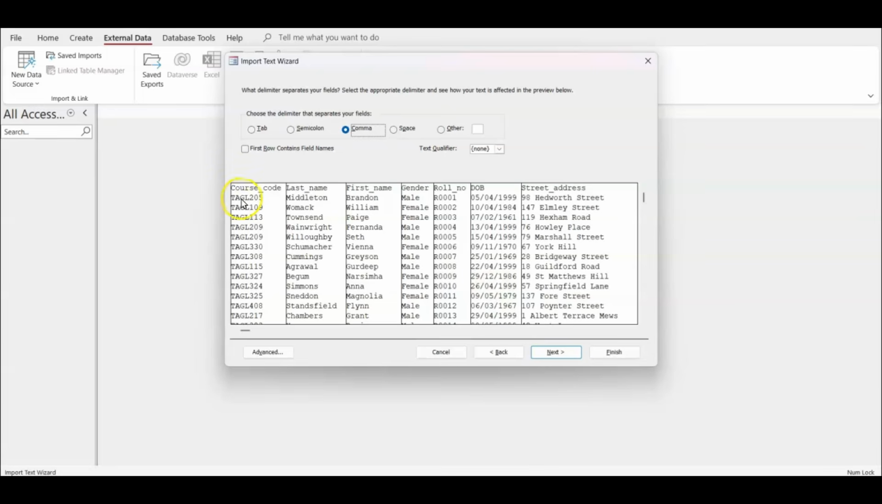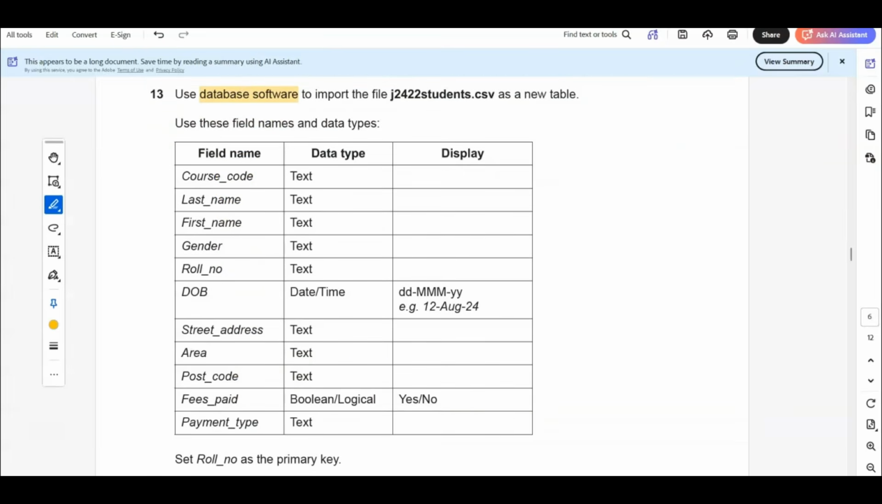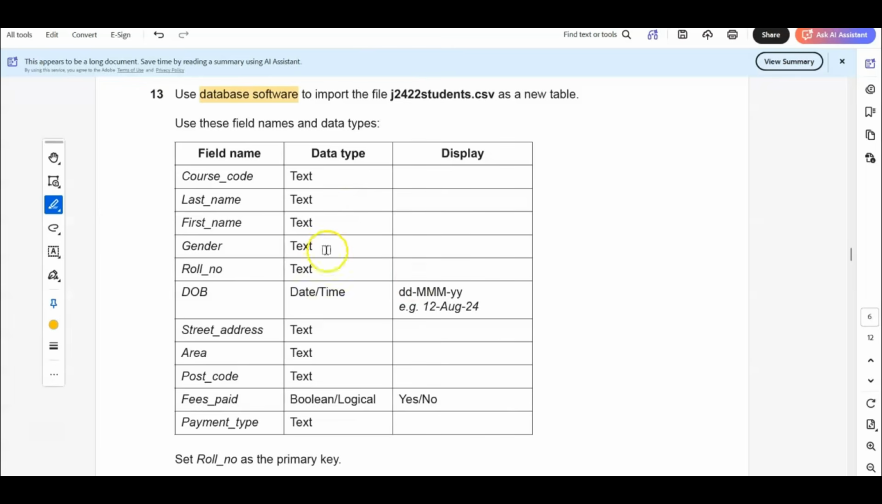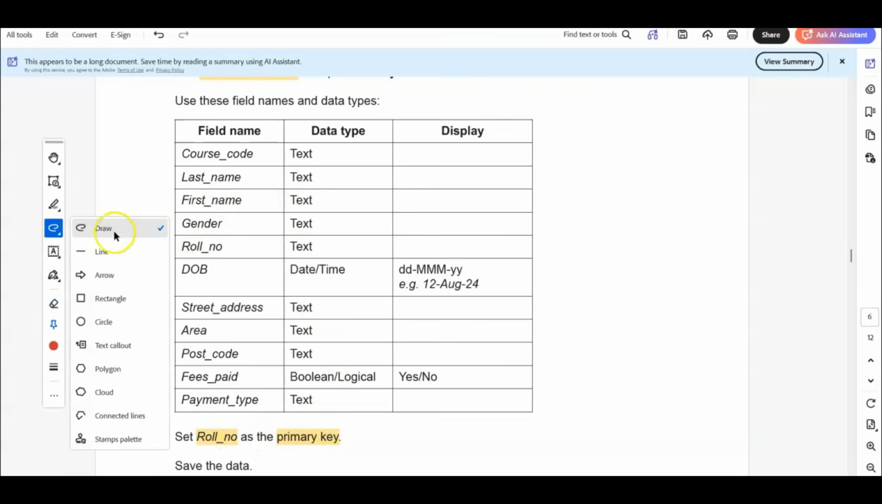What we need to do is observe the first row, whether the first row is the same as our field names or not. You can see that they are the same as our field names, so you have to check the checkbox first row contains field names. Then when you read the questions, you will see that it mentions row number is the primary key. So row number will be set as the primary key. Sometimes the question may not explicitly tell us which field is the primary key, but if this is the case, we need to decide the primary key by ourselves.